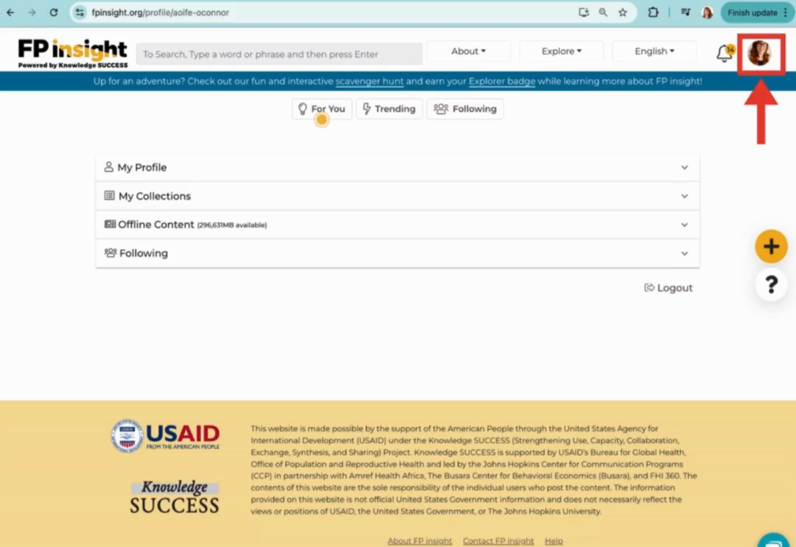To first access your FP Insight profile, make sure that you're logged into your FP Insight account, and then click on your profile icon in the top right corner. On the drop-down menu that appears, click the button that says View Profile and Collections, and this will direct you to your profile page. If you missed adding details to your profile page during the sign-up process, or you want to add new information about yourself, updating your FP Insight profile is simple.